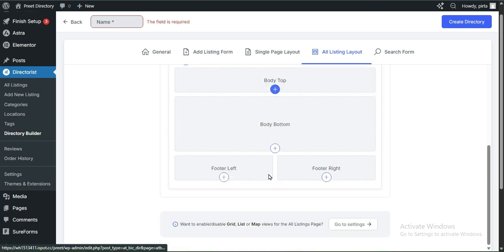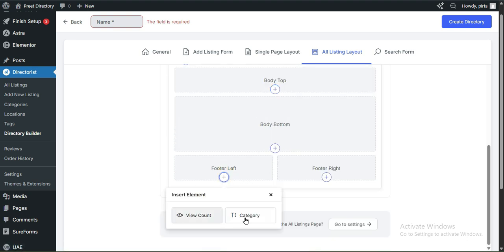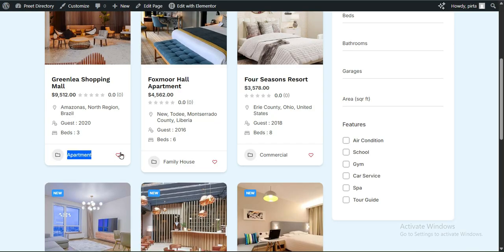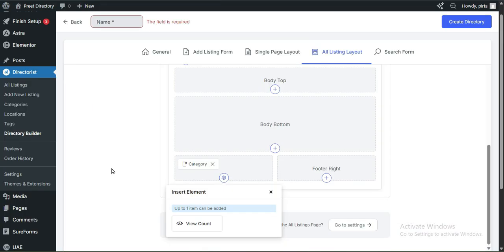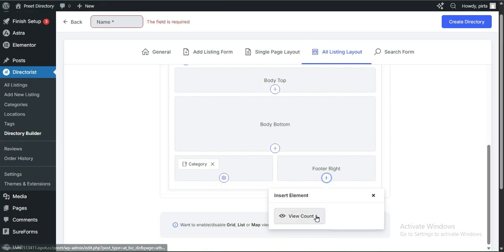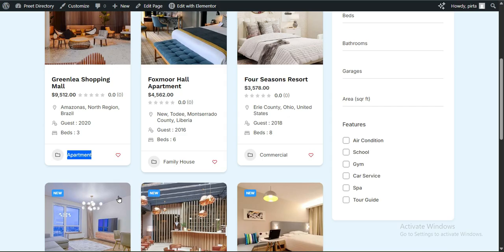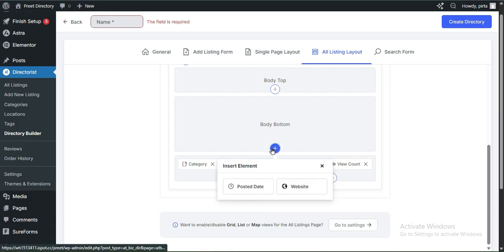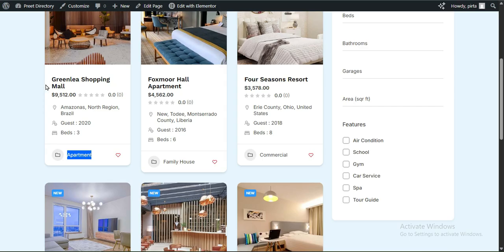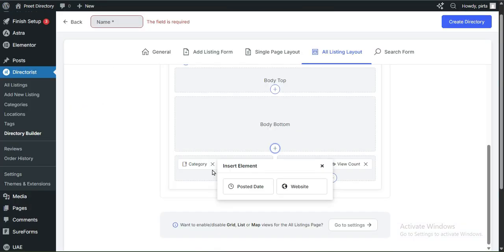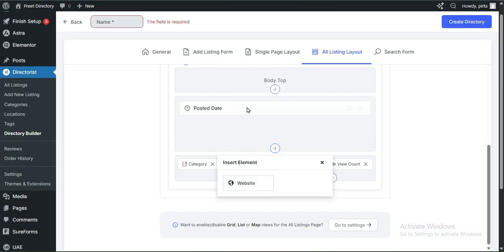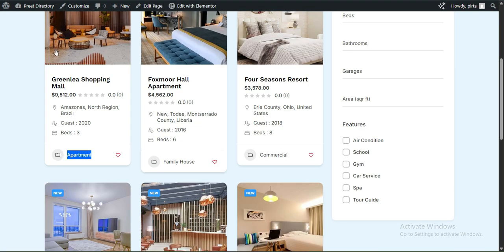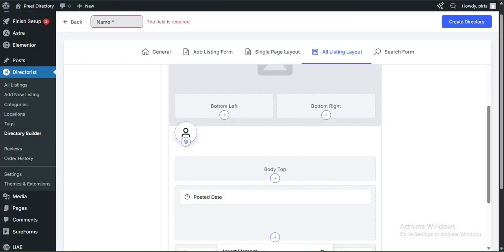Body top, what it will show. Footer left, it will show category. Okay, so footer left means here, this is the footer left. Apartment, the favorite. Okay, so we have category. Footer right, view count, how many people viewed this listing. Here it will show how many people. And then body content, I want to show here the post date, when it was posted. Avatar, I'm going to show the avatar here of the person who added this service.